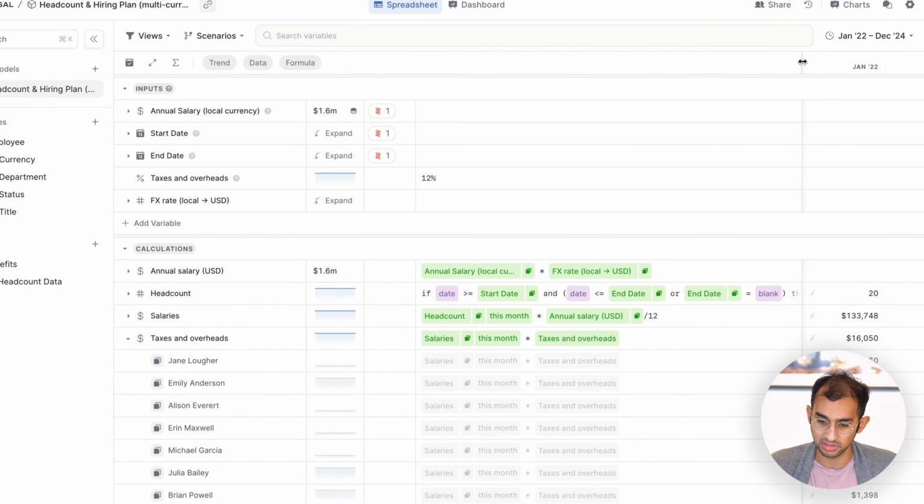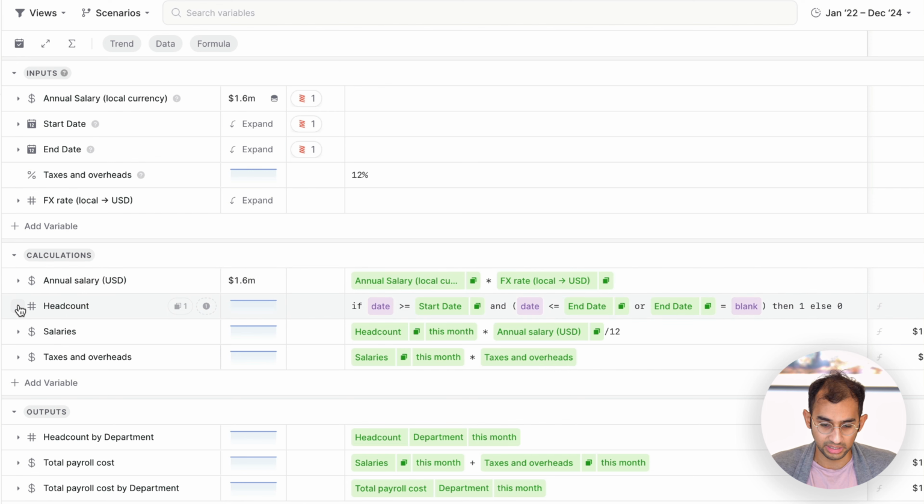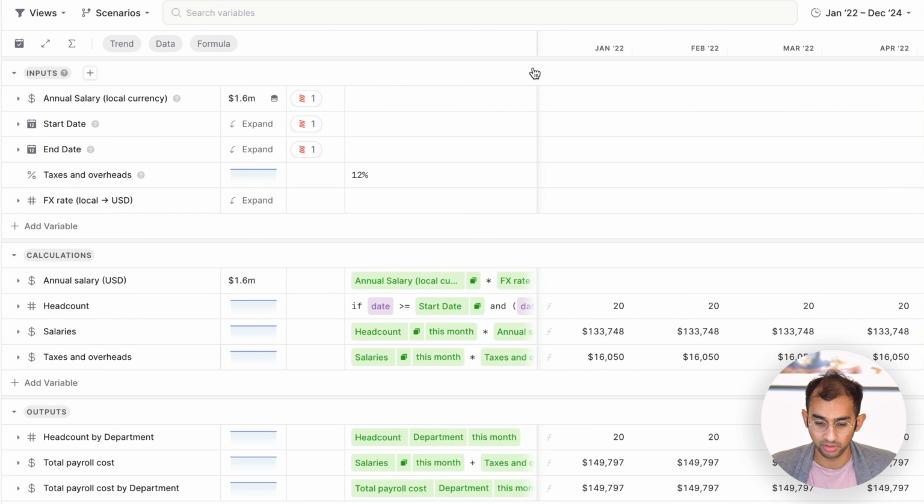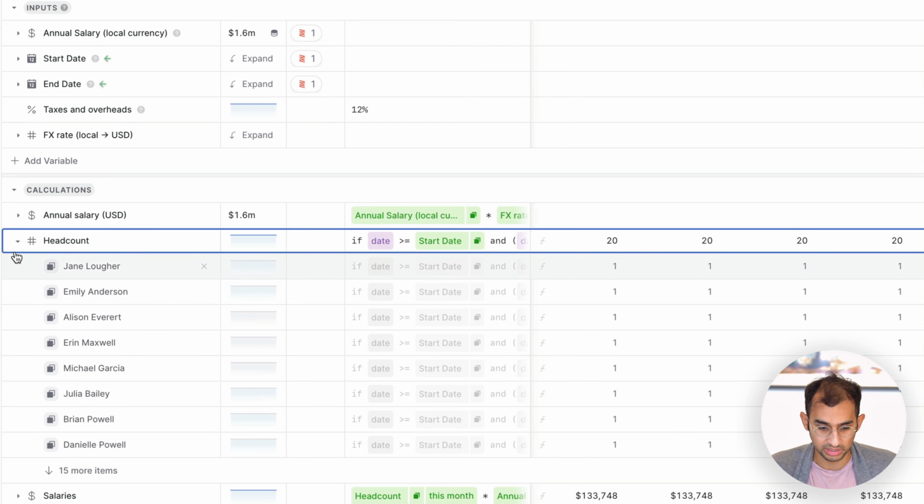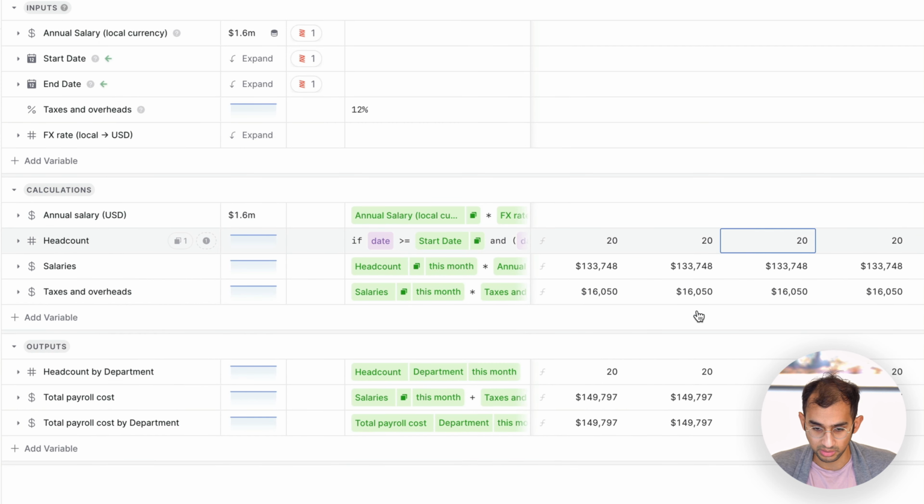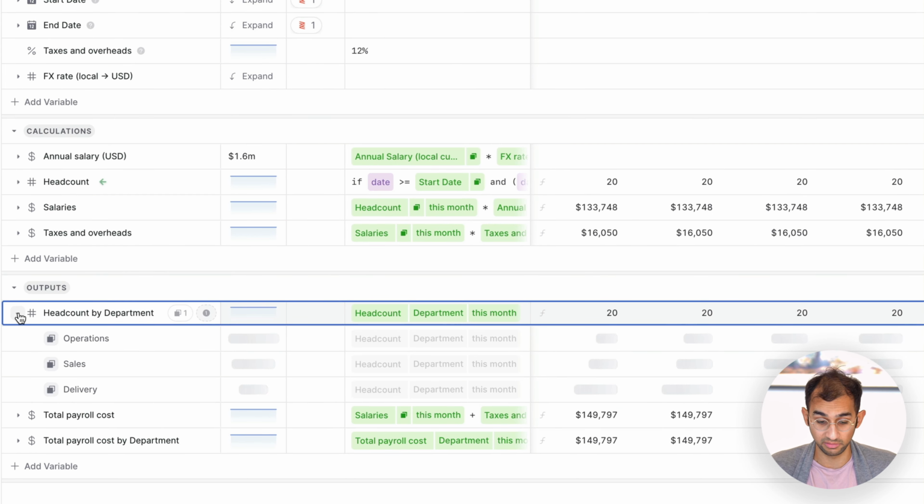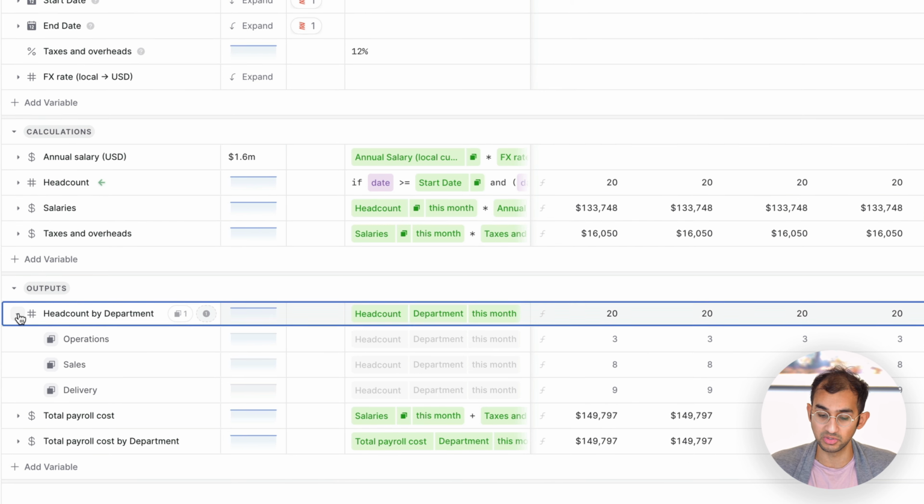So the first thing that we're doing is we are looking at our headcount, and instead of grouping it by employees, so if we expand this out, we'll be able to see a list of all the employees. You'll see that we have 20 in total. Instead of seeing it at the employee level, what we're doing is we're seeing it at the department level. So if you expand this out, you're not going to see a list of all the employees, you'll just see a list of your departments.